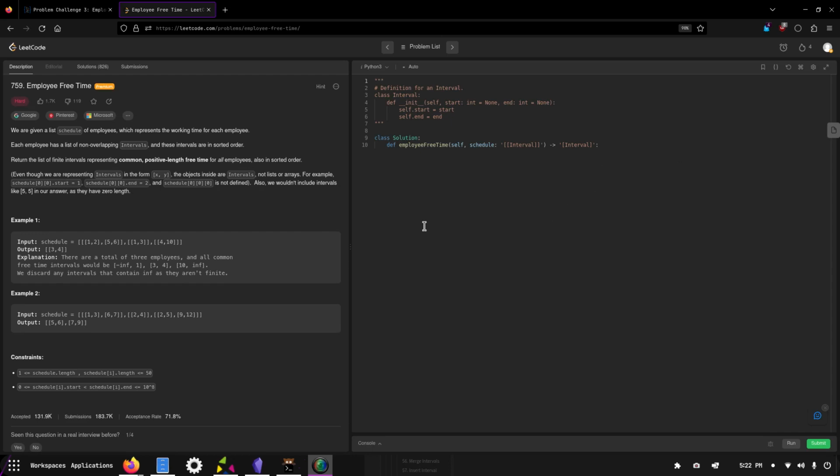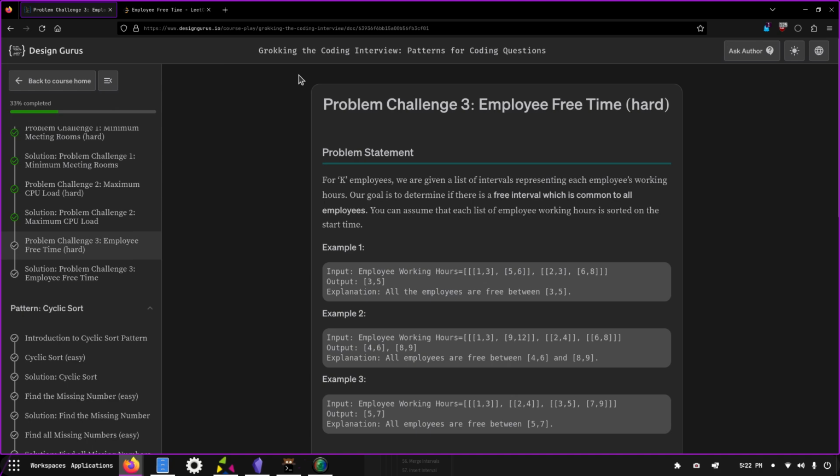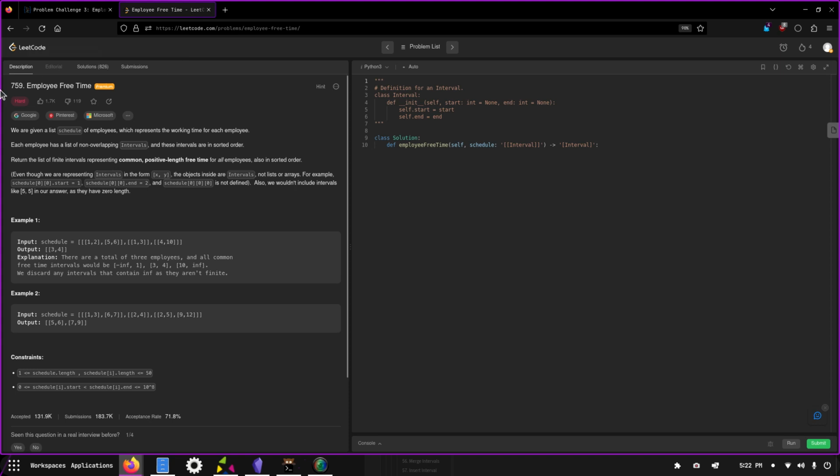Okay, so I'm going to be working on this problem from Grokking the Coding Interview called Employee Free Time. Here is the corresponding problem on LeetCode. It is a hard problem, so there's no guarantee that I'll be able to solve it, but I'm still going to give it a shot.